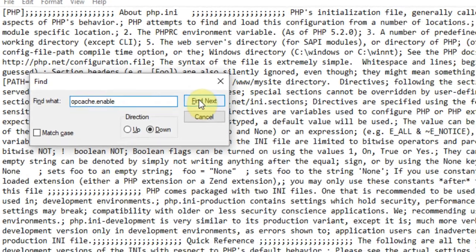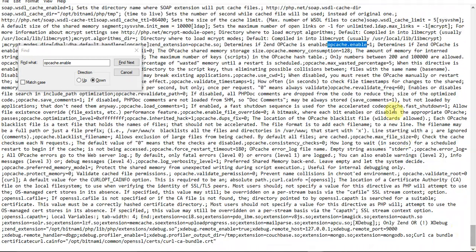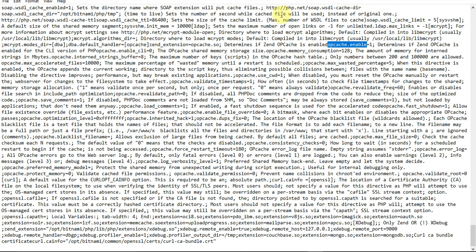opcache.enable and then find next. Now we can see right here that there's this line, determines if Zend OPCache is enabled, and then it runs right into opcache.enable equals 1. We're going to scroll down so you can see that a little bit easier. And we'll close that because it won't let us edit with that open. You want to make sure you don't confuse this one with the next line that says determines if Zend OPCache is enabled for the CLI version of PHP, opcache.enable_cli equals 0.